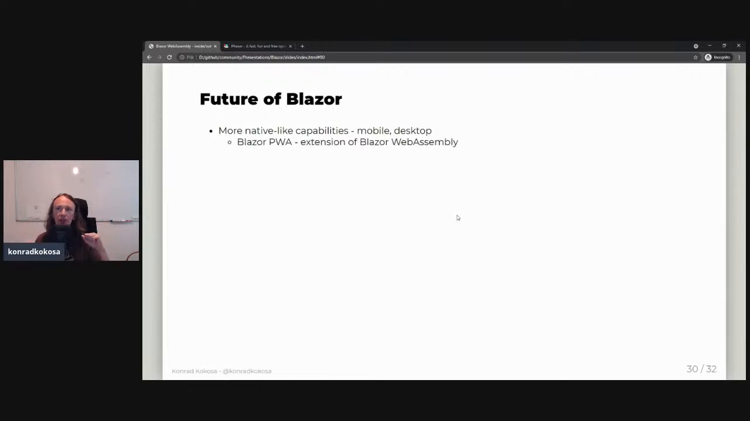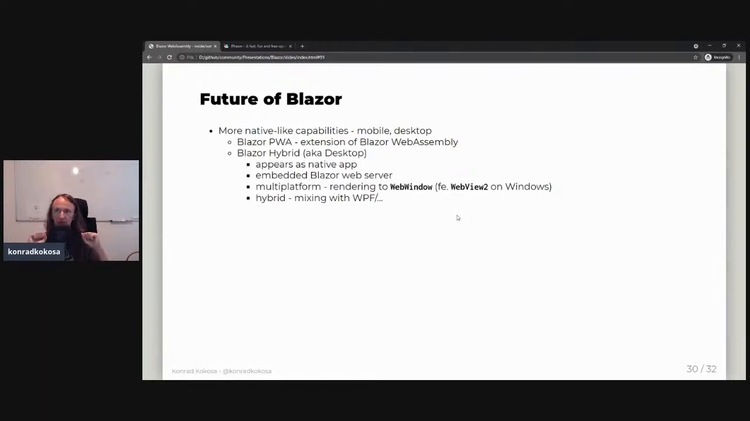So we see not only Blazor progressive web apps, which is just a small extension around the regular application, but we also saw that Microsoft is showing previews of Blazor desktop. You can play around with it already. It appears as a native application, something like Electron in terms of the JavaScript world. So you have a native application, which has all these frames and the title bar and so on.